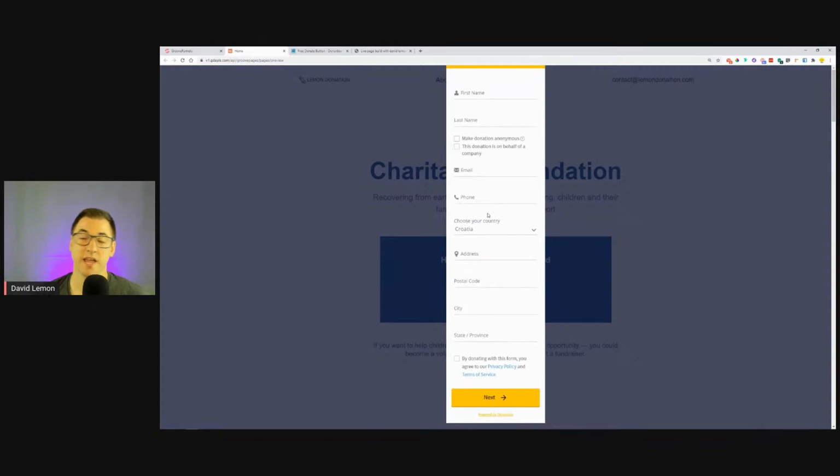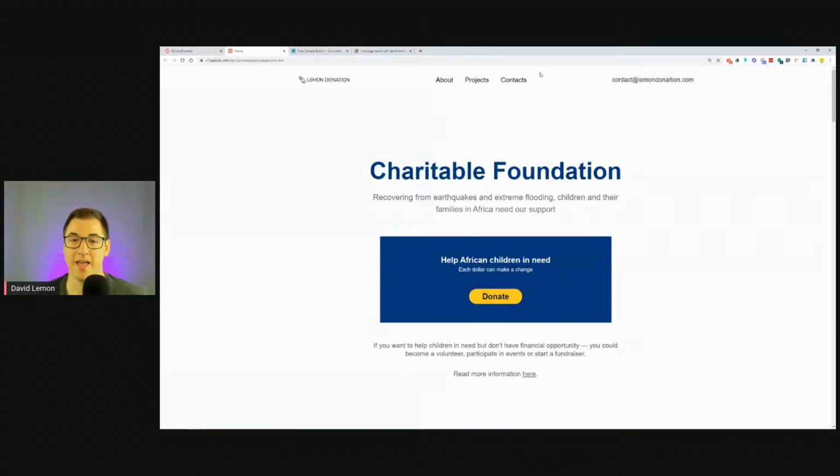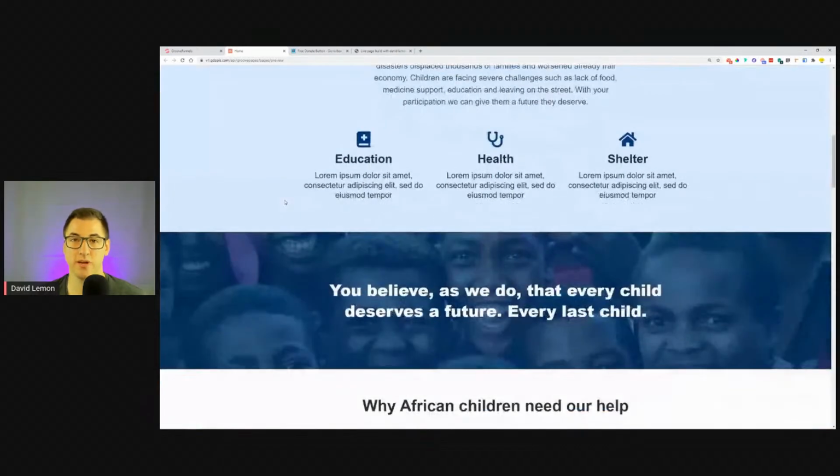First name, last name. You can ask for different details over here on this page. And then you go to the third option, which is basically the donation. You type in your credit card details, or if you want, you can also choose PayPal, pay with PayPal, and then basically that is it. So now you donated to the cause that you believe in, and you will learn by the end of this training how to create a page like this.